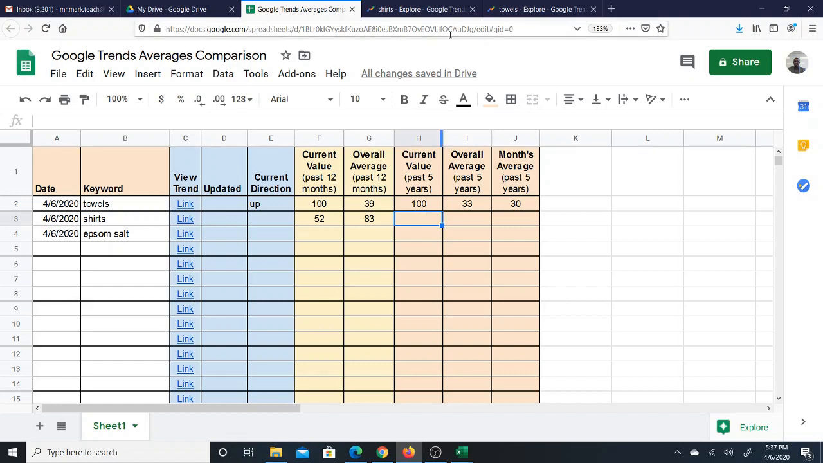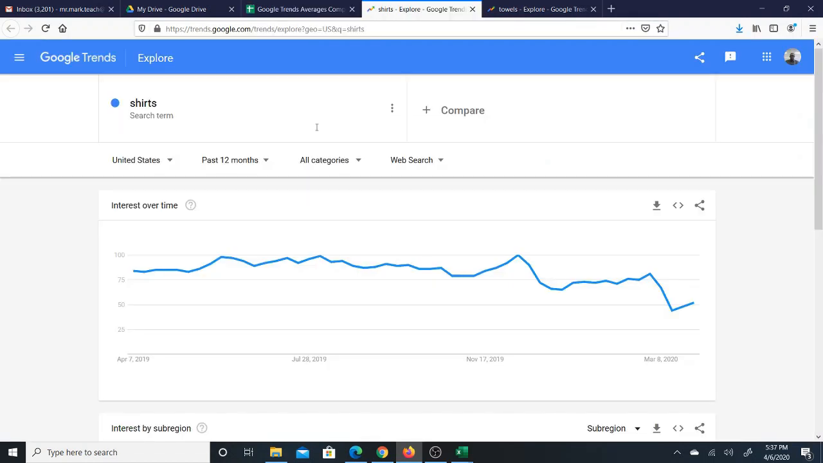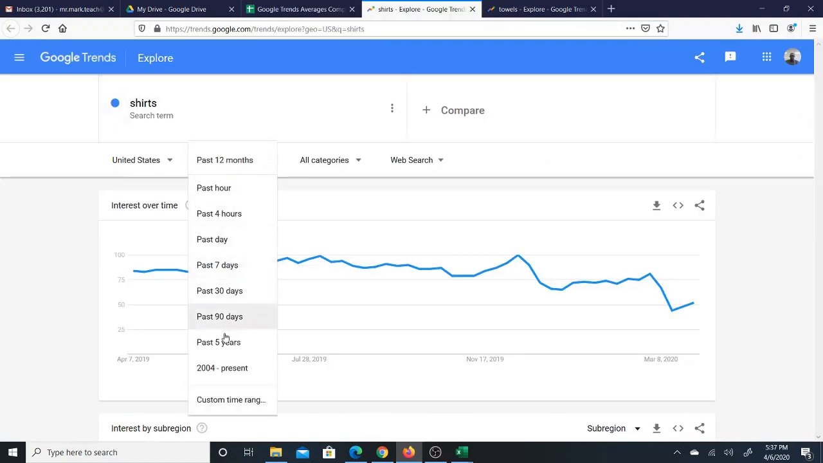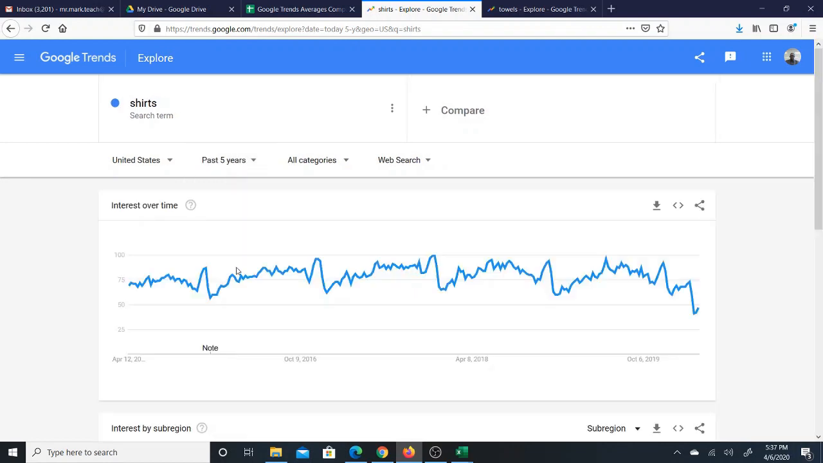Now let's take a look at the past 5 years, because this is also very telling. If I go to past 5 years, you can see that over the past 5 years it goes up and down. Shirts go up and down, go up and down. They do their thing. They have a few little spikes or whatever in late November into December, Christmas time, holiday shopping. I mean, that kind of makes sense.